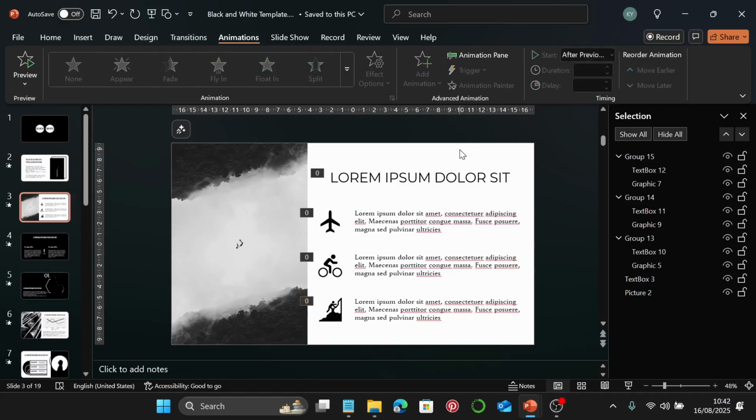Now, instead of going to all our remaining 17 slides and applying this animation one by one, we're going to use the animation painter to do this very quickly.